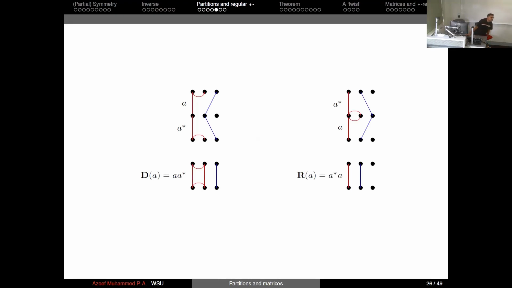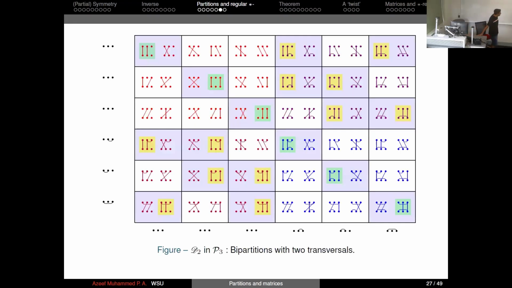I can't see the colors there. There is color. Anyway, so this is how projections arise in a partition monoid.